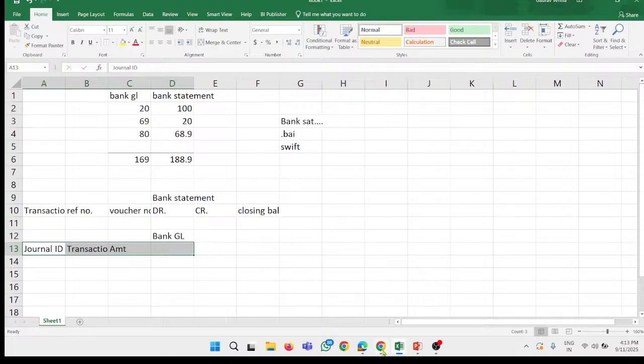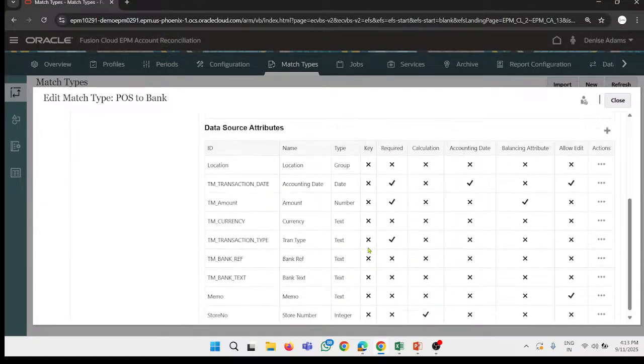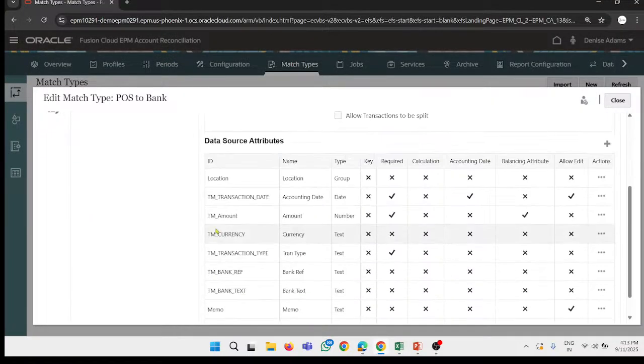Look here, in our bank data source we first have the location, the name is the location, this key, required calculation, accounting date, balance date. I will tell you all this later when I explain it with an example, when we create the transaction matching for the first time. For now just view the overview of this transaction matching, what all things are there, so that you can become familiar with the terms.